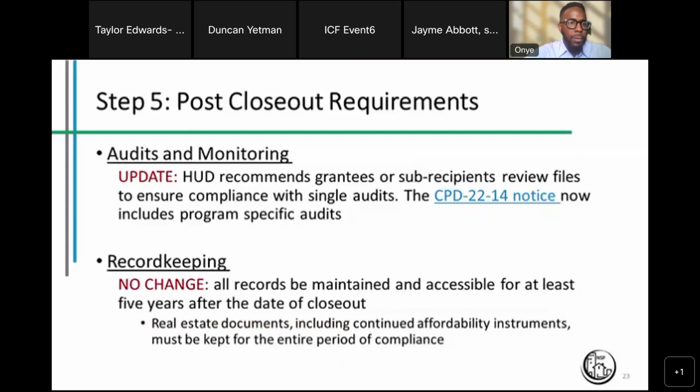And then here we have some specific post-closeout requirements that we want to make everyone aware of. When it comes to audits and monitoring, no major change per se from what the previous notice said. When we're talking about audits and monitoring, just remember this includes things like single audits. The new notice now specifically includes program-specific audits.